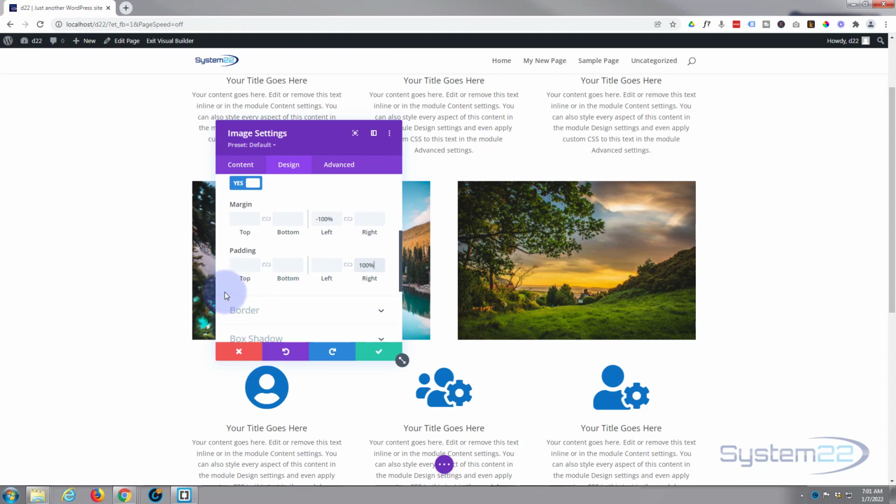Now, common to most Divi modules, if you hover over the dark writing, you'll see some little icons appear. There's an arrow there. Click on it and you can set a desktop state, when your mouse is not on it, and a hover state, when your mouse is on it. So when we hover on this thing, I'm going to take all that margin away.